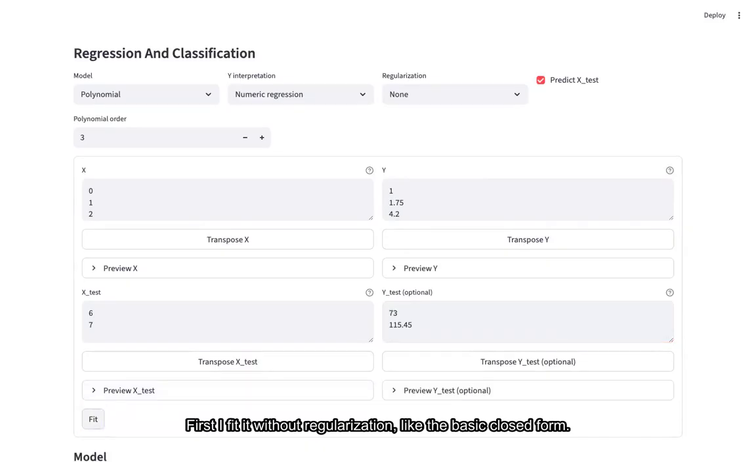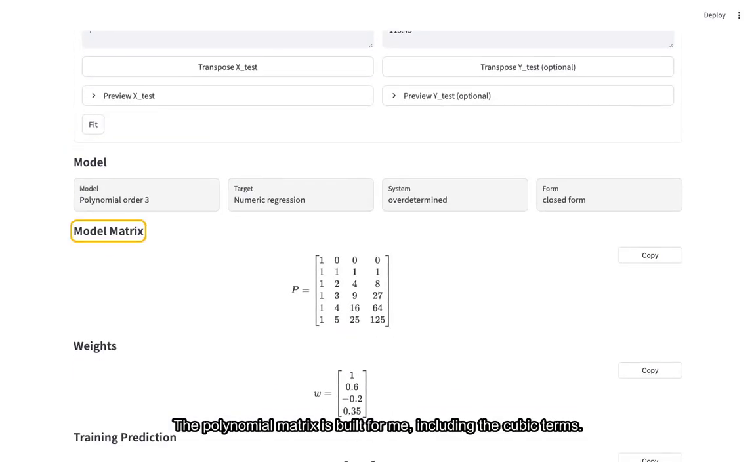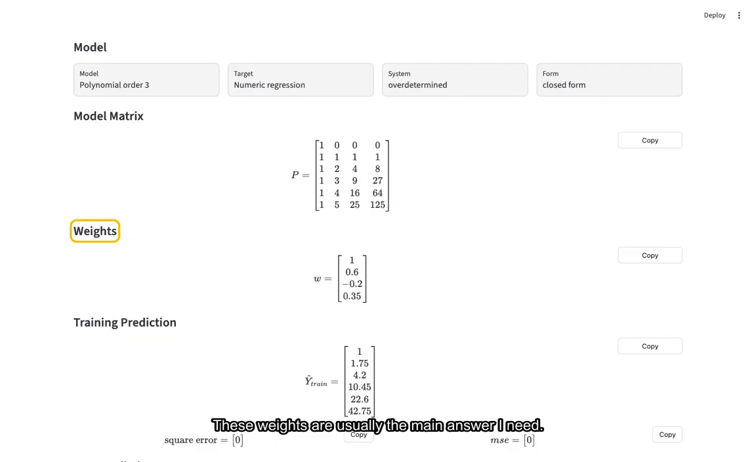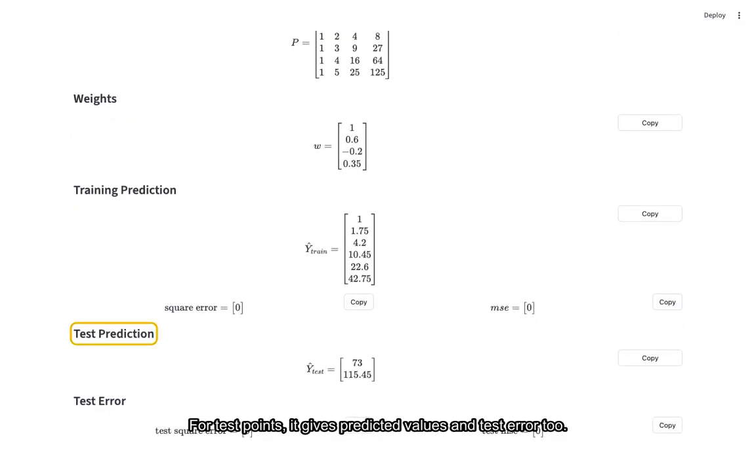First I fit it without regularization, like the basic closed form. The model box confirms the setup I just chose. The polynomial matrix is built for me, including the cubic terms. These weights are usually the main answer I need. The app also gives predictions and training error, so I can check myself. For test points, it gives predicted values and test error too.